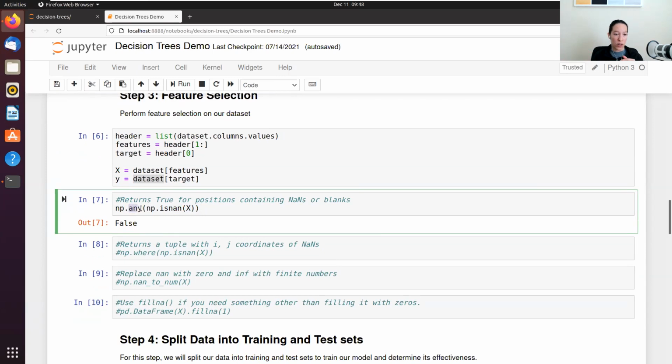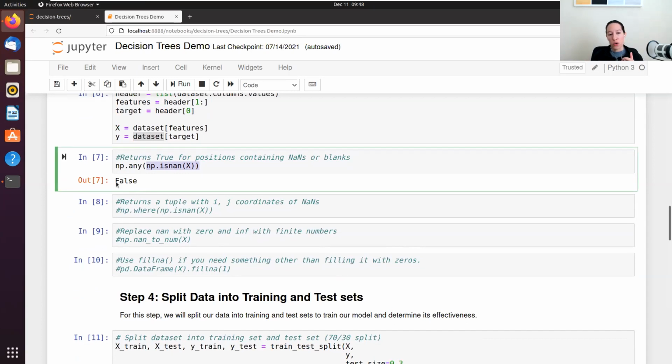Then we can use the any function to assess, given this array, whether any of these values are true. Given that it outputs false, that means our data set does not contain not a numbers. It does not contain any missing or blank values. Therefore, we're good to go. If this returned true, then there are additional steps that we would have to take.